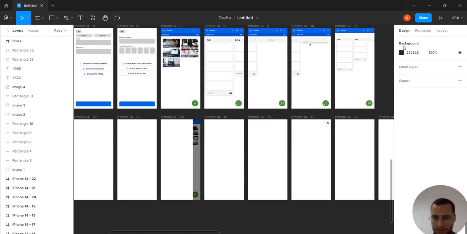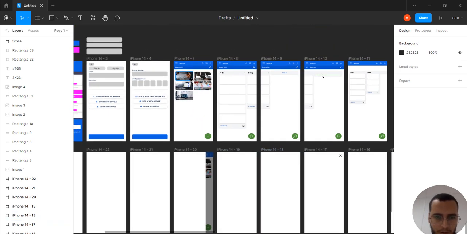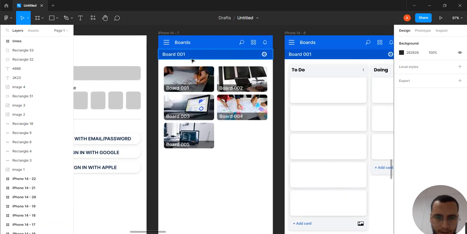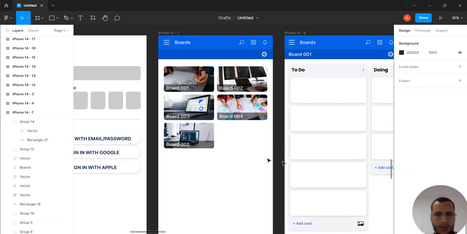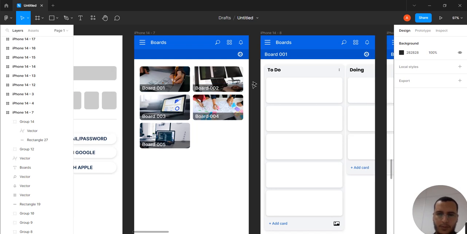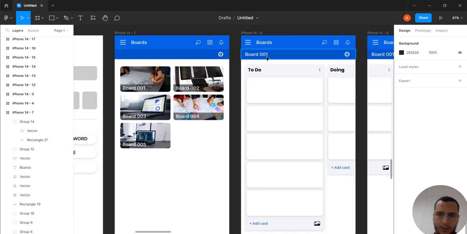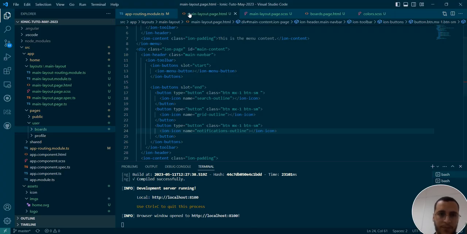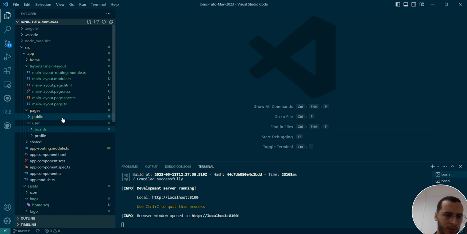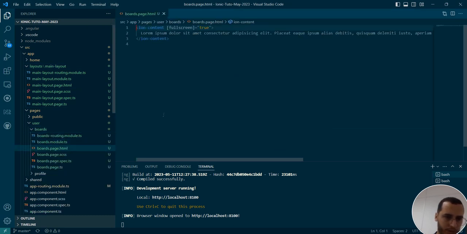So this pop-up will have the form to add our boards as well. For the boards, let's continue for now. Just add this. Well, it's not board 001, just something like that. But when we select something, it will show other things here. Okay, let's go ahead and open our board page as well.